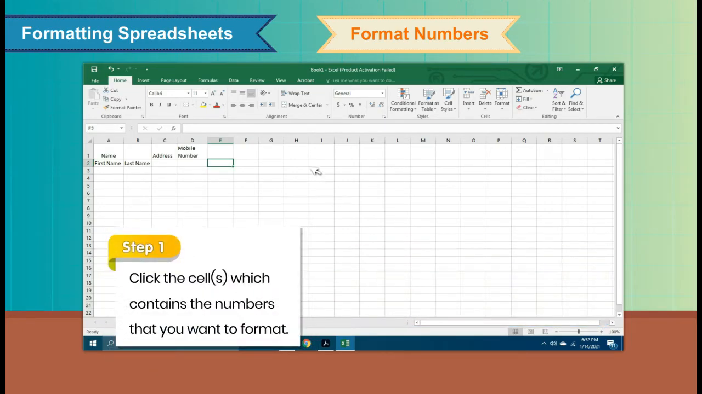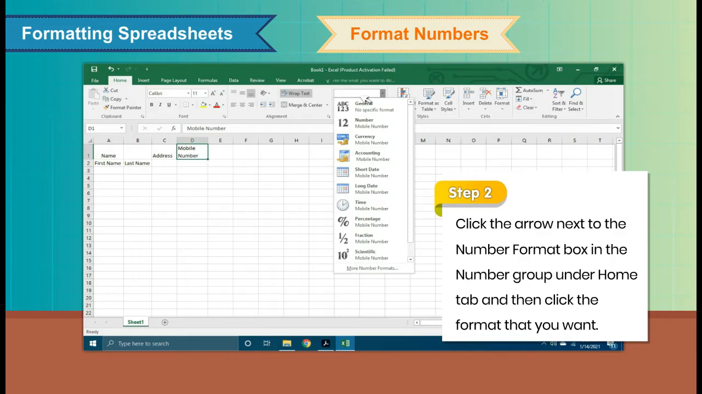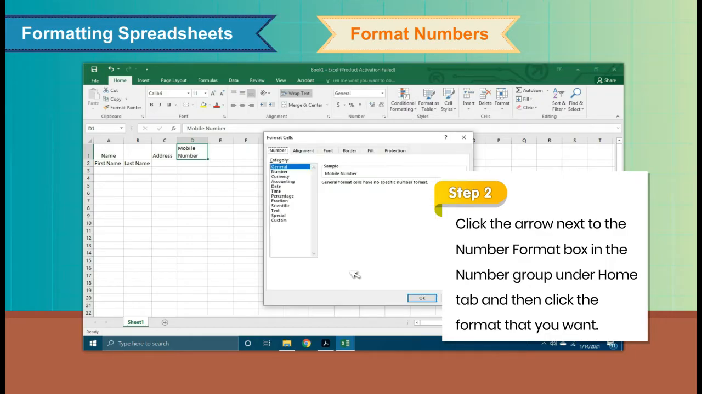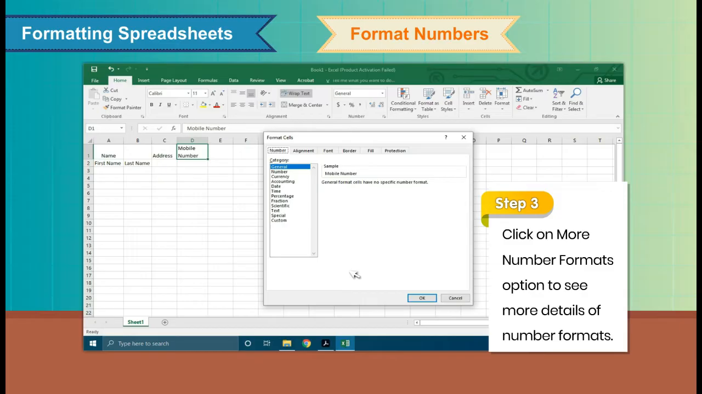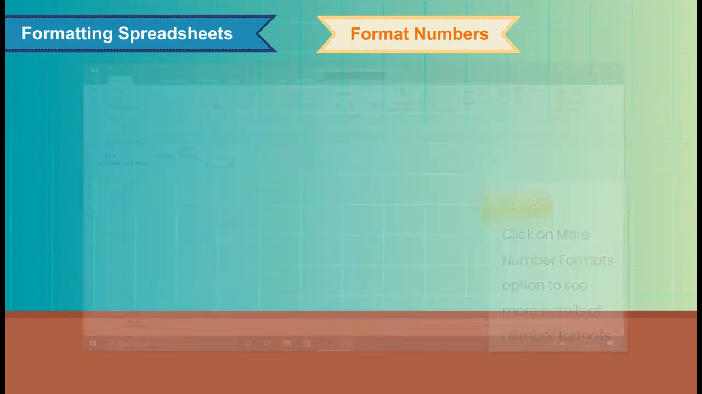Step 1. Click the cell or cells which contains the numbers that you want to format. Step 2. Click the arrow next to the number format box in the number group under Home tab and then click the format that you want. Step 3. Click on More Number Formats option to see more details of number formats.